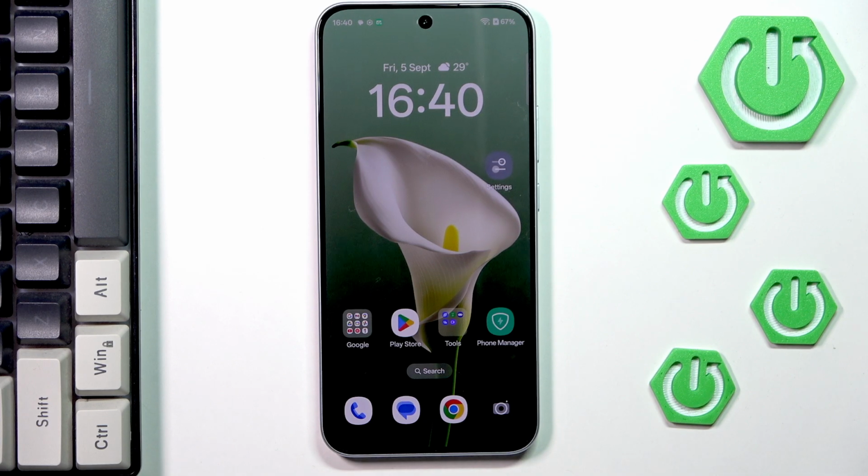Hi everyone, in front of me I've got OPPO Reno 14 FS and let me share with you how to fix app crashing.